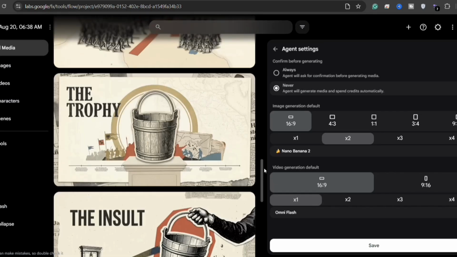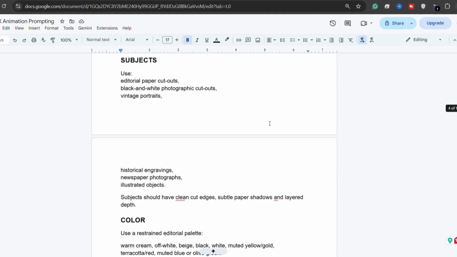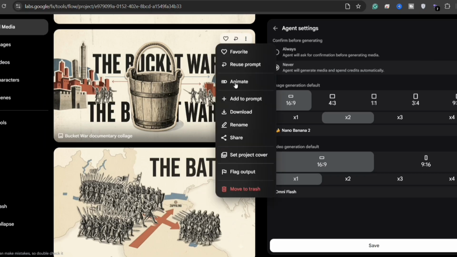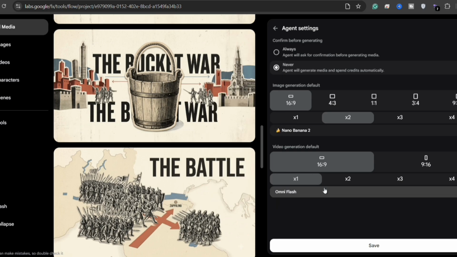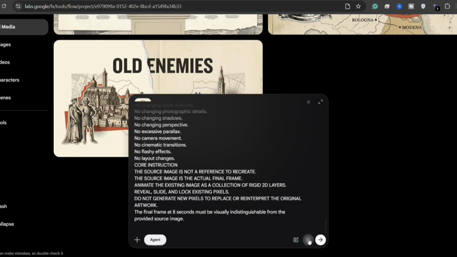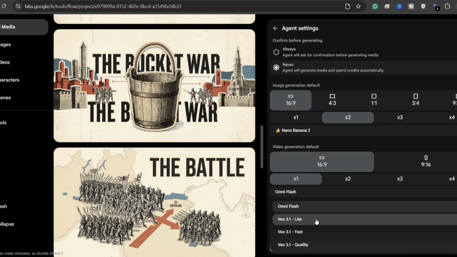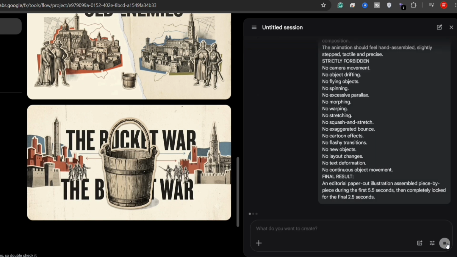Now it's time to animate it. For this, I'm going to use the animation prompt I have generated. Let's first copy it. Then in Google Flow, click the 3 dots on the image you want to animate. Then click on this animate option and then paste the animation prompt. Here we also need to select the aspect ratio, number of videos per generation, and the video model. I'm going to use the Omni Flash model. Let's save it and run it.